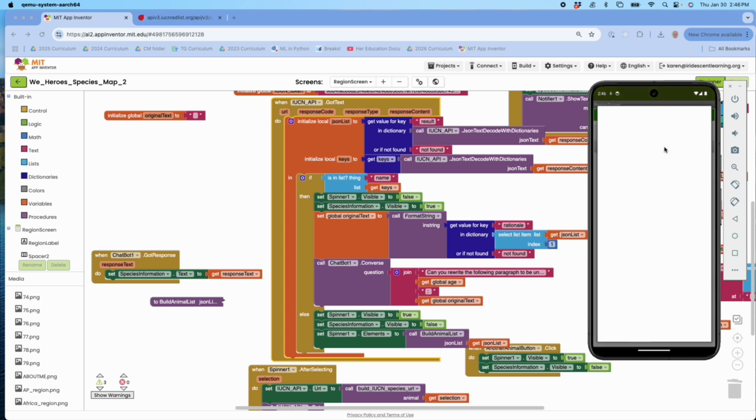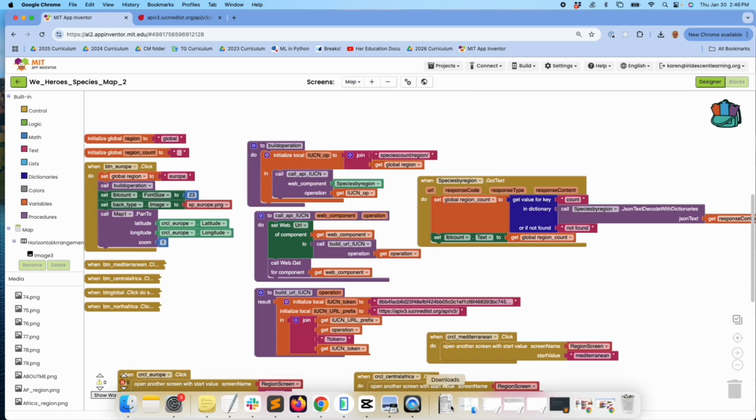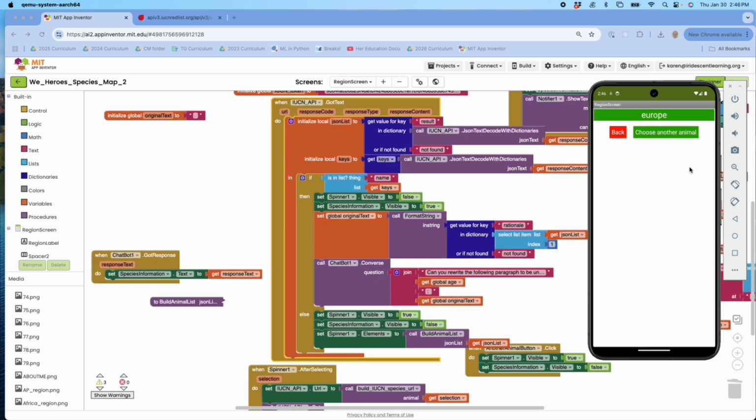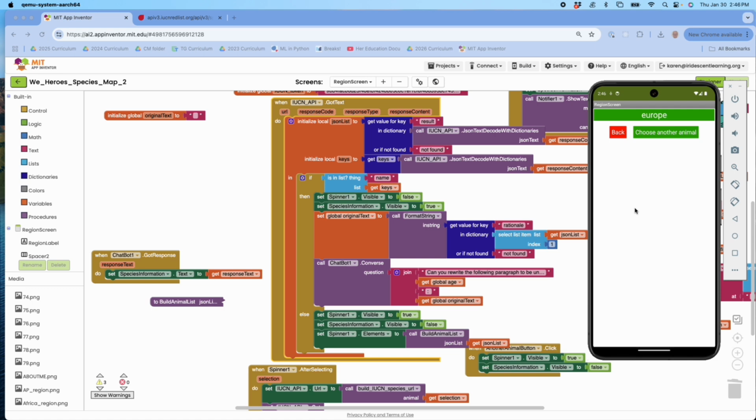Choose another animal. Okay, and because we're refreshing, I'm going to go back to the map so we can get our region back. So let's go back to Europe, and I'll say I'm 6 years old, and we're going to have to wait. Because there's such a lag here with getting the original list of animals, I'm going to also add in the little spinner that tells us that things are working.